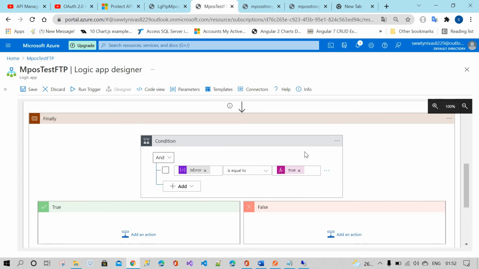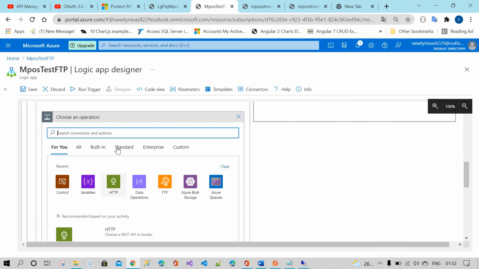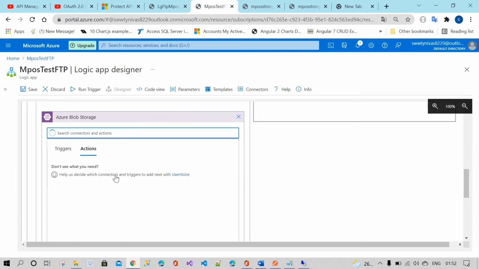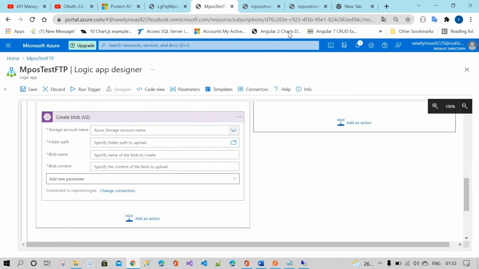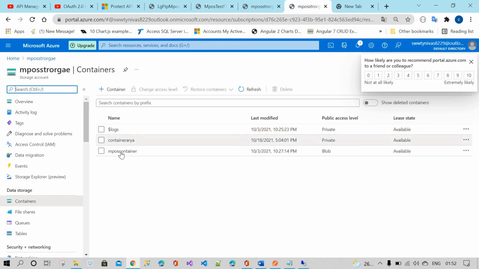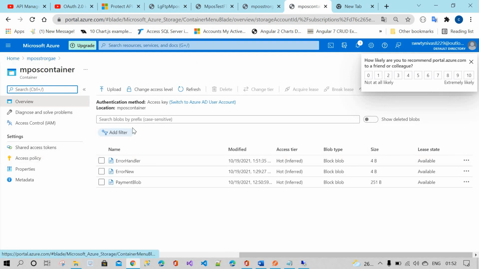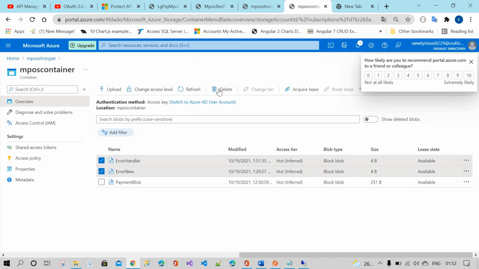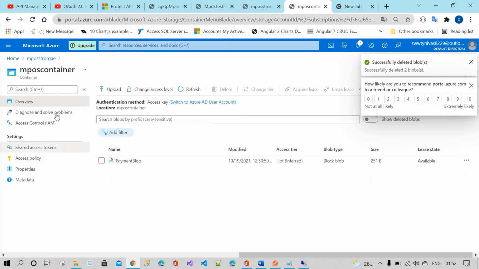After that, if the condition is true, you have to send the message somewhere else, which means log the data. So I'm creating a blob storage and creating a blob. Once you open the blob, I will delete these two and create again. Don't worry about that.